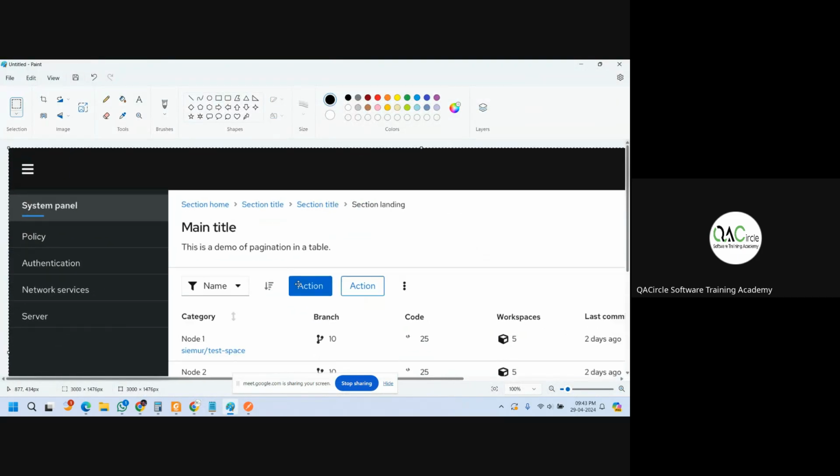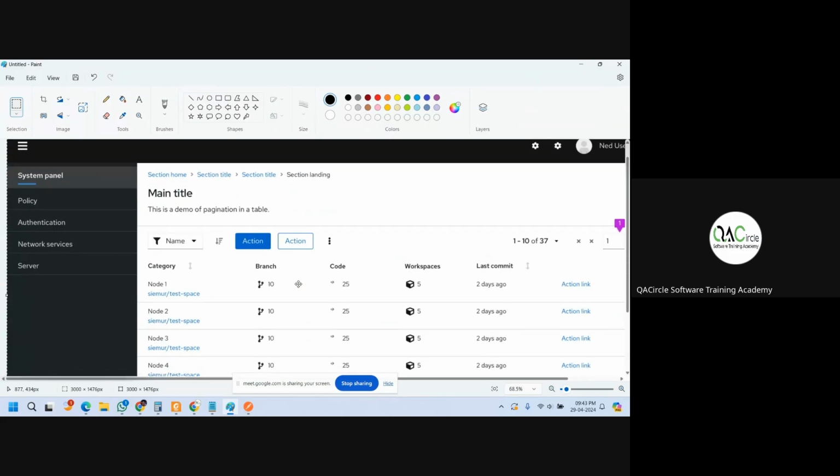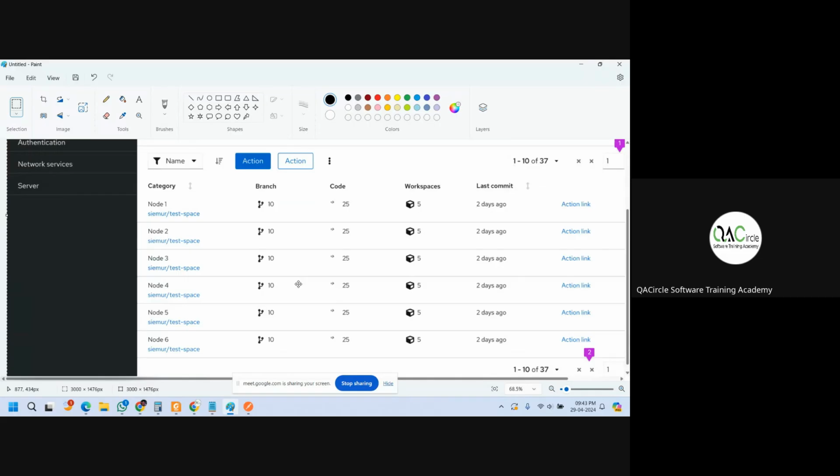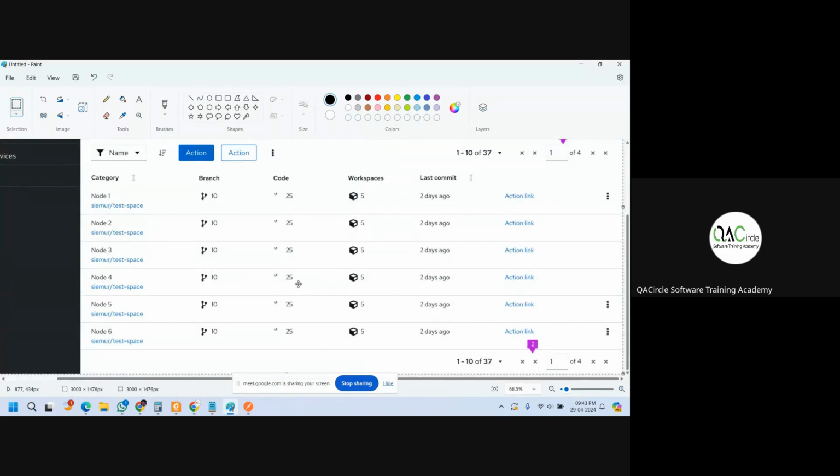If you see this, this is an application. Forget what application this is, I don't worry about that. But if you see here, 1 to 10 of 37. What do you mean by that? So there are a total of 37 pages. Out of which, in the first page, you can see 1 to 10.